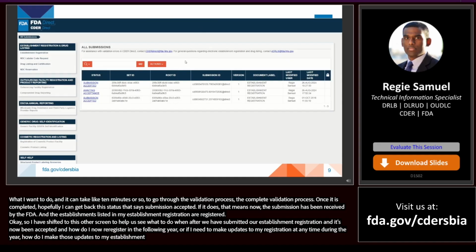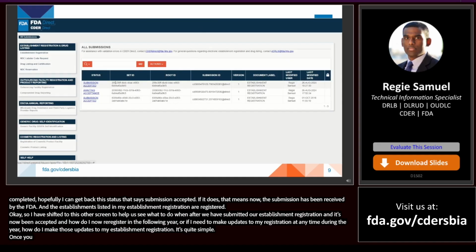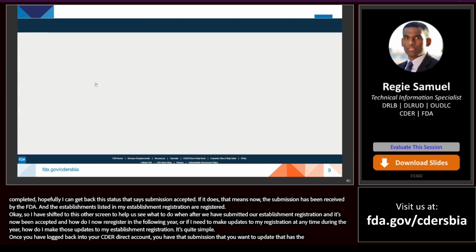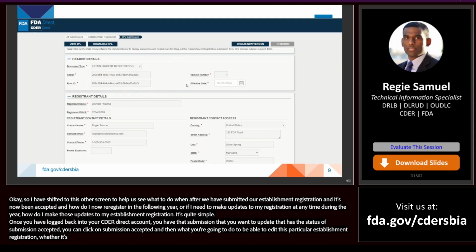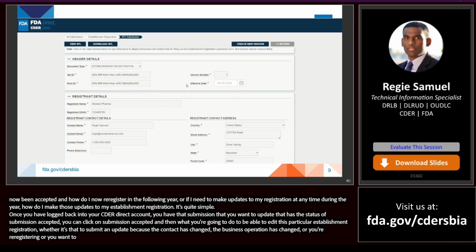Once you've logged back into your CDER Direct account and you've identified the submission you want to update, that has the status of submission accepted, you'll just click on submission accepted. And then to be able to edit this particular establishment registration, whether that's to submit an update because the contact has changed, a business operation has changed, or you're re-registering, or you want to deregister, in any of those cases, you're going to access the file that you want to update, click on submission accepted, then click on create new version.